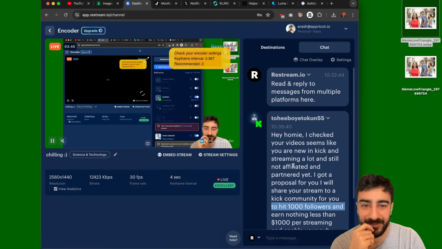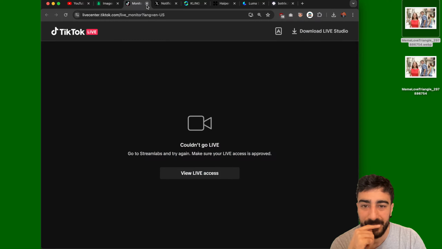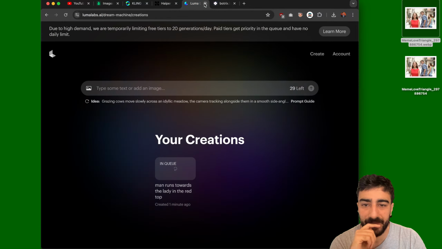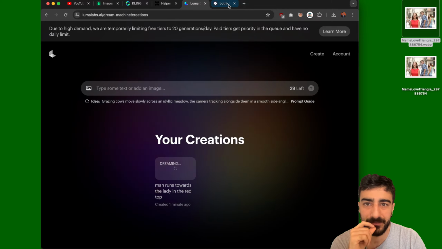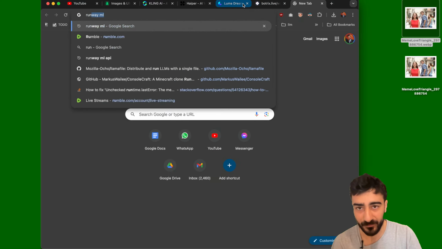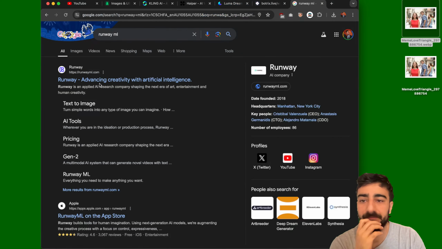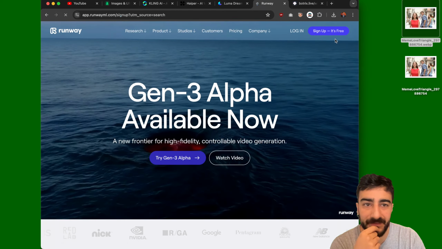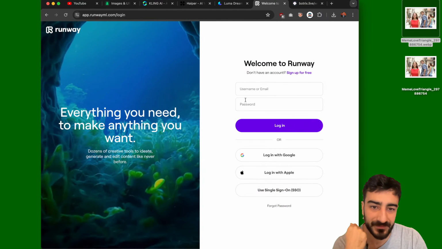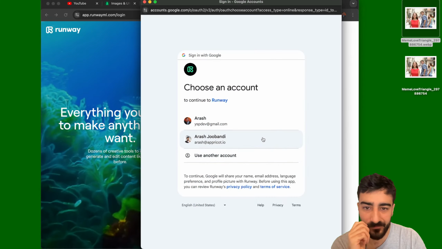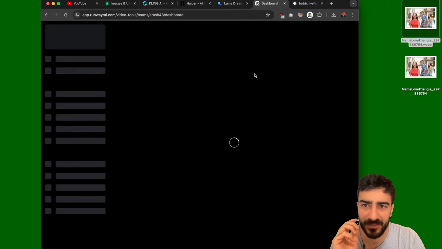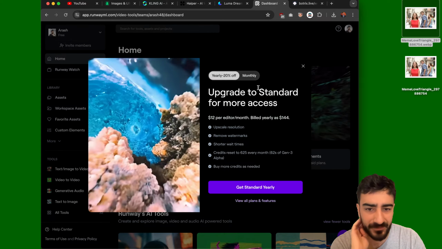Stuff just feels like a scam, bro. Okay, in queue, and then there was one more: Runway ML. Is this one free? Gen 3 alpha. Yeah, sign up, it's free. Nice. It's pretty nice how they're all free now. I'd assume this kind of stuff takes a lot of compute, because I know at least Luma Labs is really expensive once you get out of the free tier.